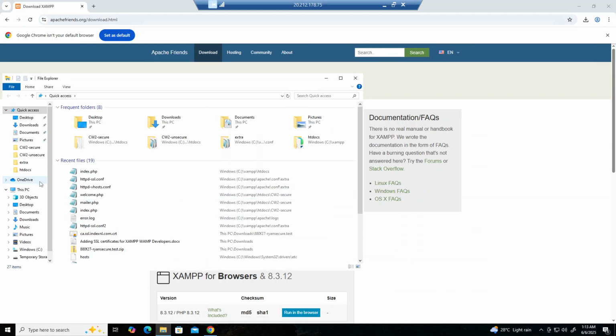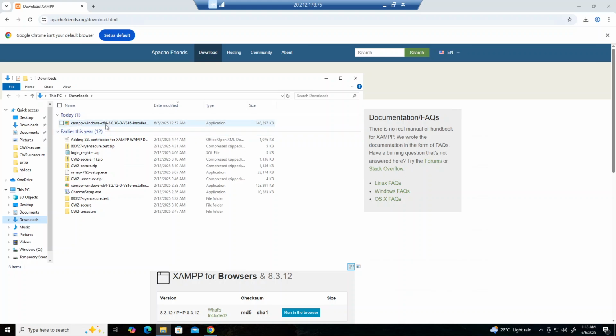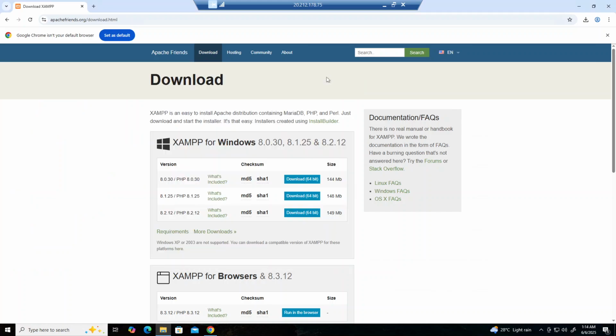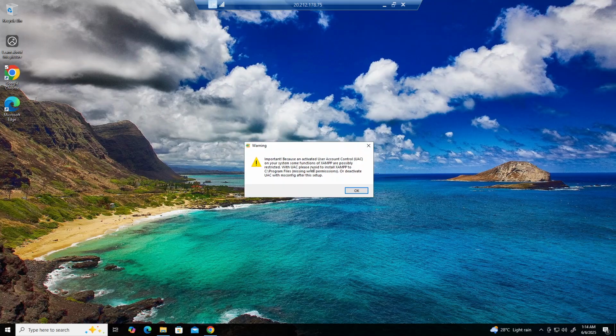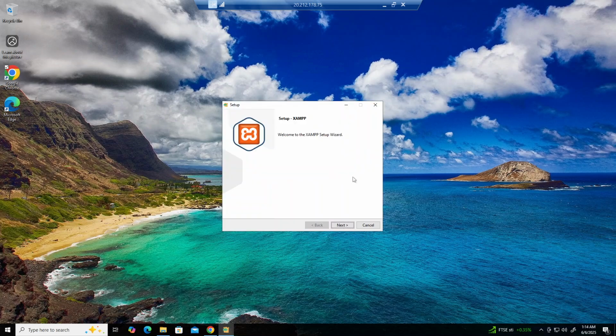And you can find it here in the downloads. So very easy, just double click, and then follow the instructions to install the product. Important: if you have UAC activated on your system, it is possibly restricted with UAC. Please avoid installing to C Program Files, or deactivate UAC with msconfig. Okay, that's fine because we're going to install on C XAMPP.